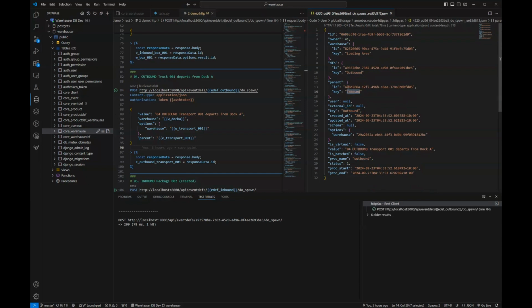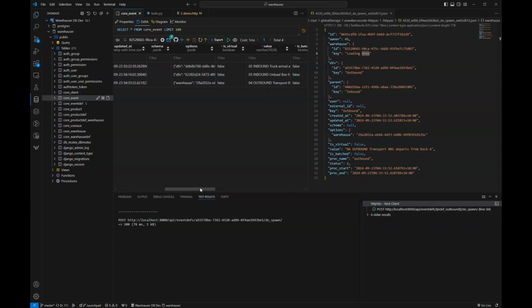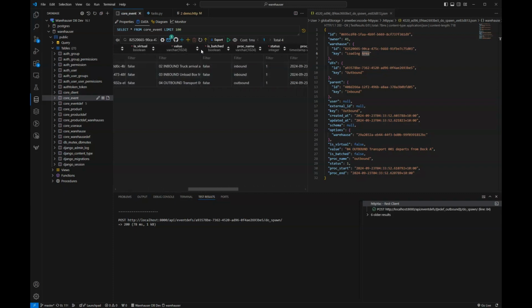Its parent was the inbound event that was the truck coming in. It happened at the loading area, dock A, and if we look at the events and we refresh it, we'll see that we have an outbound event, and it's transport 001 departs from dock A.